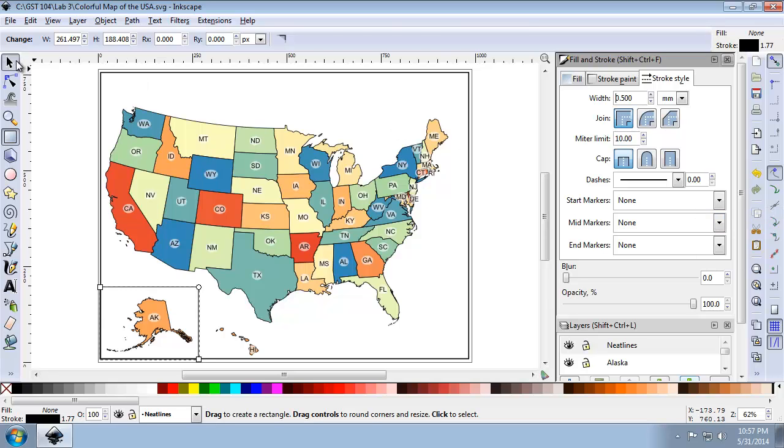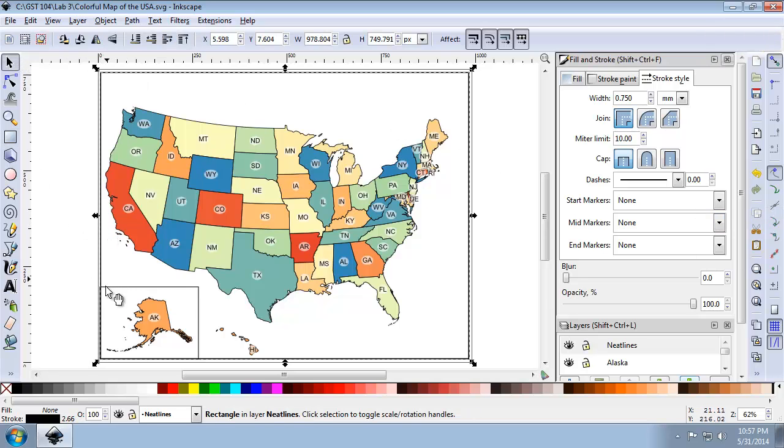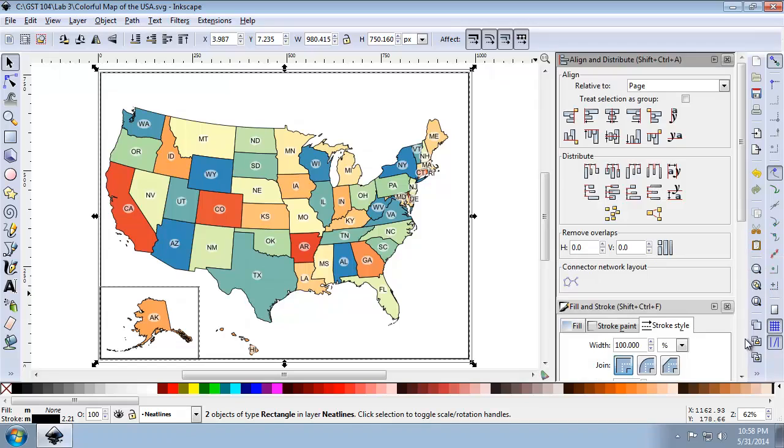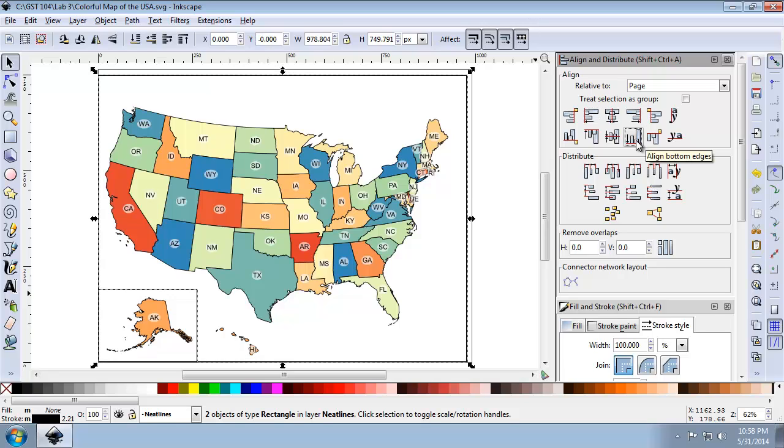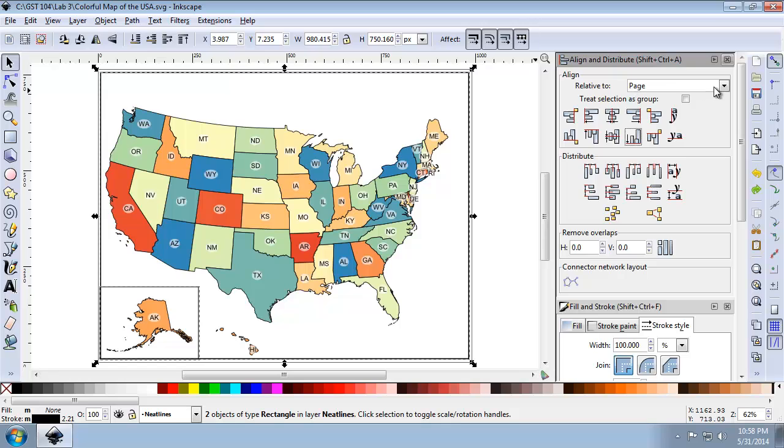Okay, so now I want to line them up. I'm going to select both the outer neat line and the inner neat line, use Align and Distribute, and align them to the left and to the bottom, since we're in the bottom left. But notice it moved that one neat line to the other one. I didn't want that to happen. So I'm going to undo, and this is where the relative to setting becomes important. I'm going to choose relative to first selected. So I first select the outer neat line and then select the inner neat line. Now when I do bottom and left alignment, it moves the Alaska one, not the overall neat line.